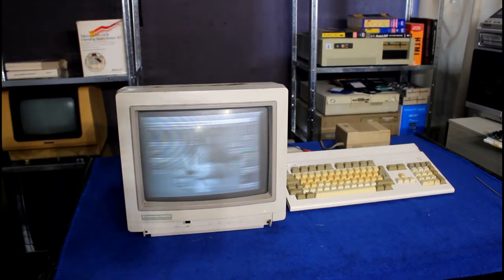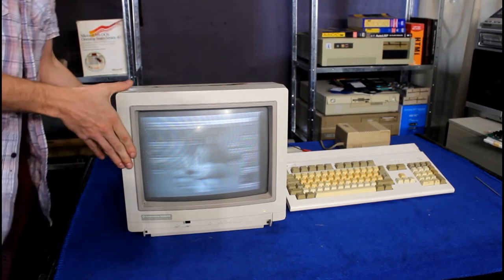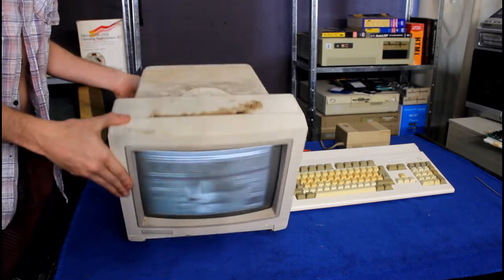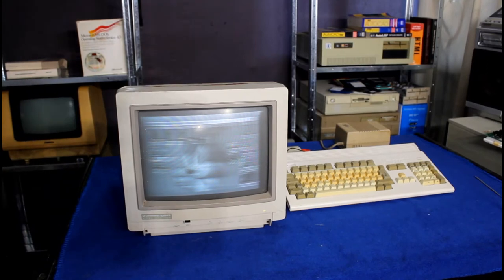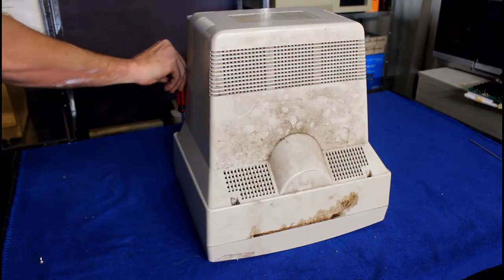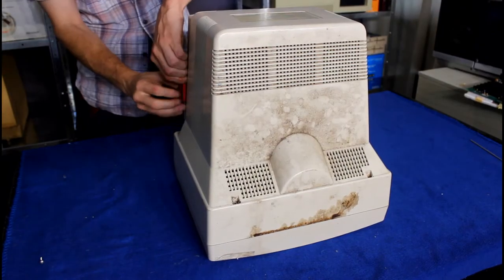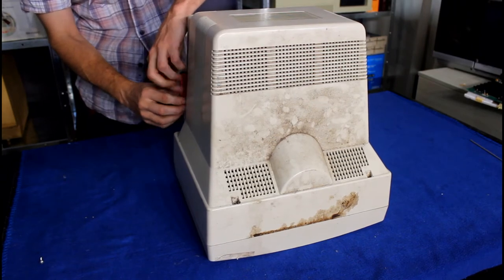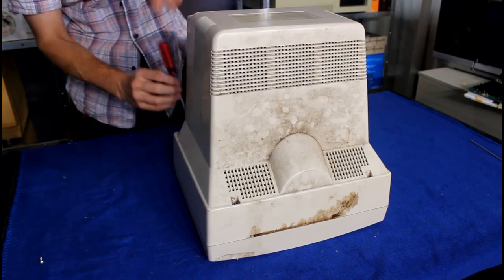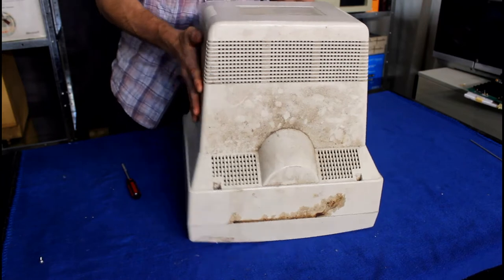So what we're going to do is I'm going to tear this monitor apart, tear it down, see if we can fix the problem, and while we're at it, we'll clean it up because it looks pretty crappy. Alright, so now we're just going to take out these screws, and in a second I'm going to cut to time lapse and make this happen nice and quick.